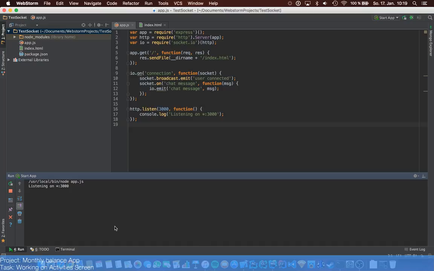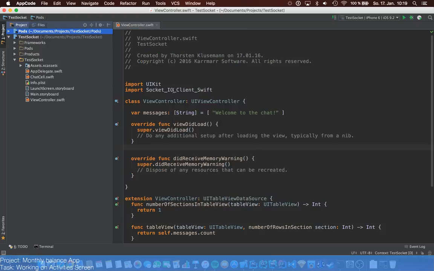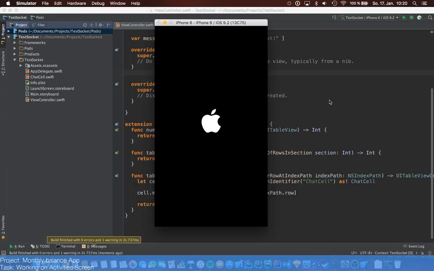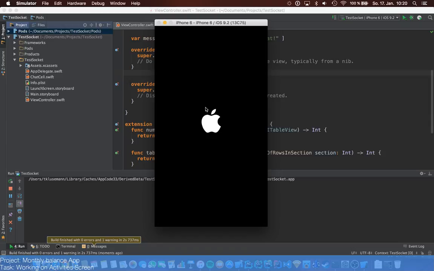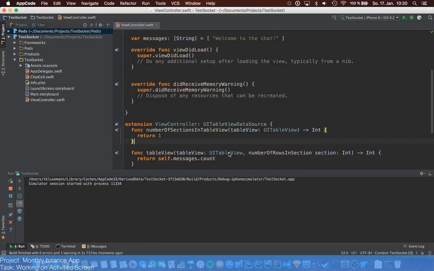So let's see. There's a Socket.io client for Swift available, which I have packaged here using CocoaPods into my project. And the app is looking just like the browser app, with a table view here for the chat messages, a text field and a button. And the button I can't really see, so I have to just correct that.